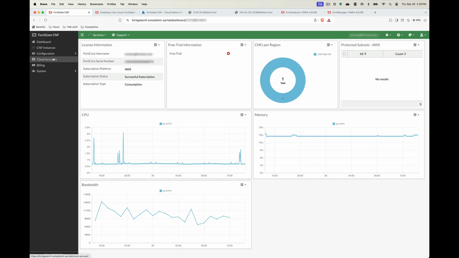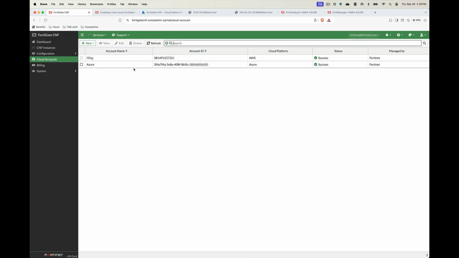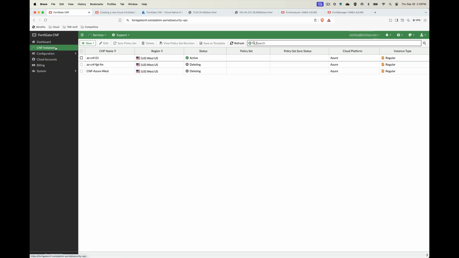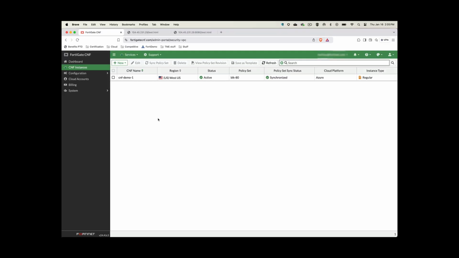My portal is already onboarded with my cloud accounts, so let's log in and deploy a CNF. Here you can see my AWS and Azure accounts already registered. So CNF can be deployed from here. Earlier, I showed you subscribing to CNF via the marketplace, which is the process if you don't have CNF portal access. Now let's deploy a CNF with logging to Azure Blob enabled.